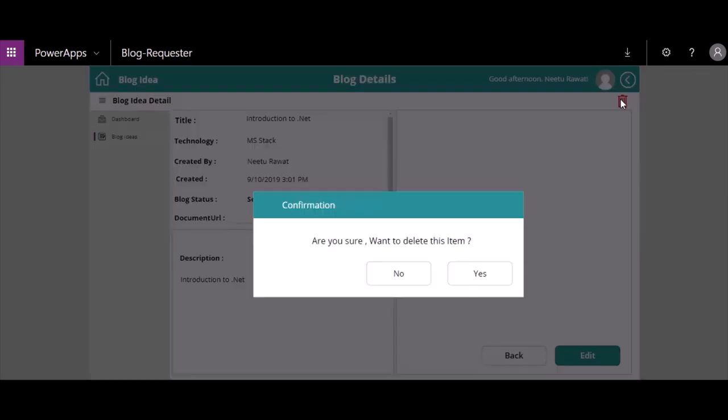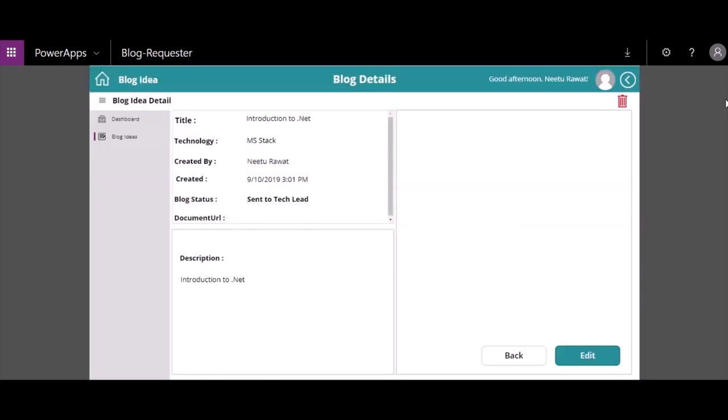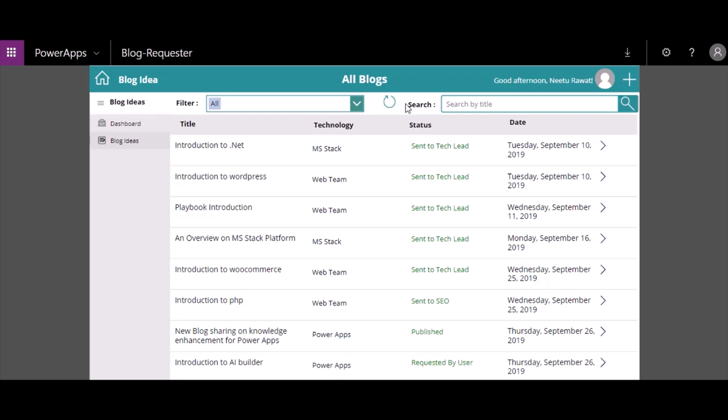In the meantime, I'll show you how, if you want to delete a particular request, you just open the details page and then click on delete. Here, click on yes if you want to delete it, or if you've clicked by mistake, just click on no. Go back to the list and let's try once more. There. It's updated to sent to tech lead.